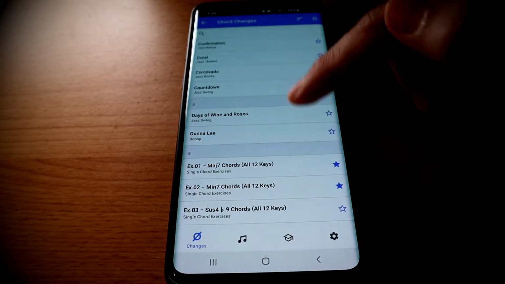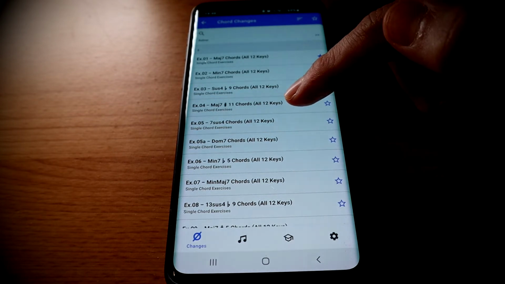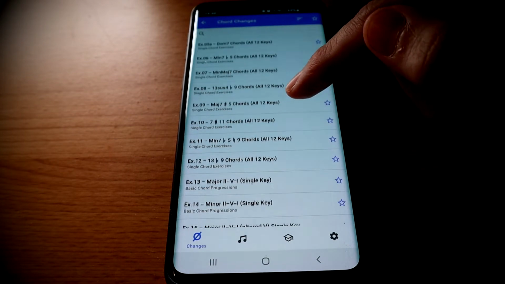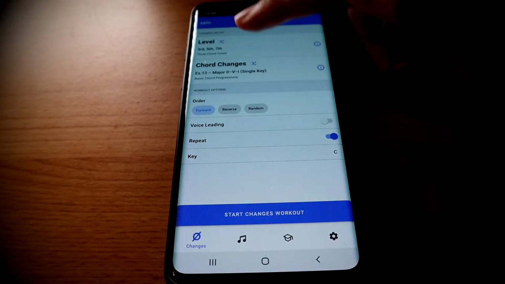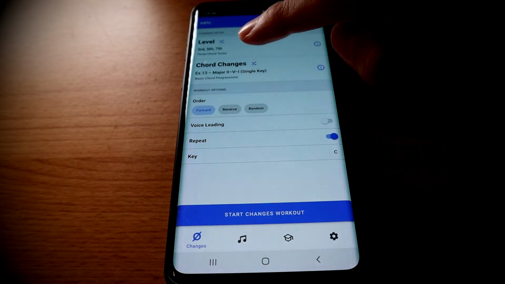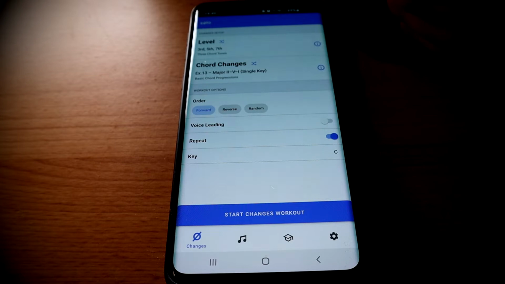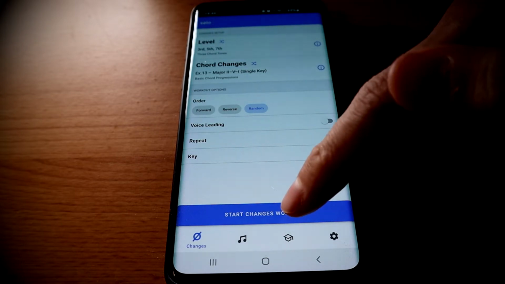So lots of these are classic jazz standards. There's also some exercises under E, things like just major 7th chords in all 12 keys, for example, lots of different chord types and very common chord progressions as well. So I've got it here set on level 3, 5 and 7th, so 3 chord tones, and we're doing major 2, 5, 1 in a single key, and I'm just going to put it on random, which will mean it will choose different random intervals. I'll get it on repeat as well, and we'll see how we go.